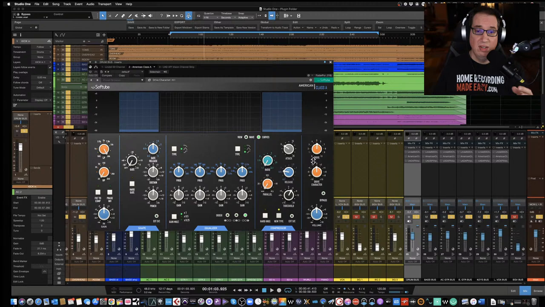And then we have a bypass. And then we have an output volume to adjust for any input gain that you might have done. You can level match the plugin, right? And then we have this display in the center. Again, the shape is on the left, the EQ is in the middle, and the compressor is on the right.